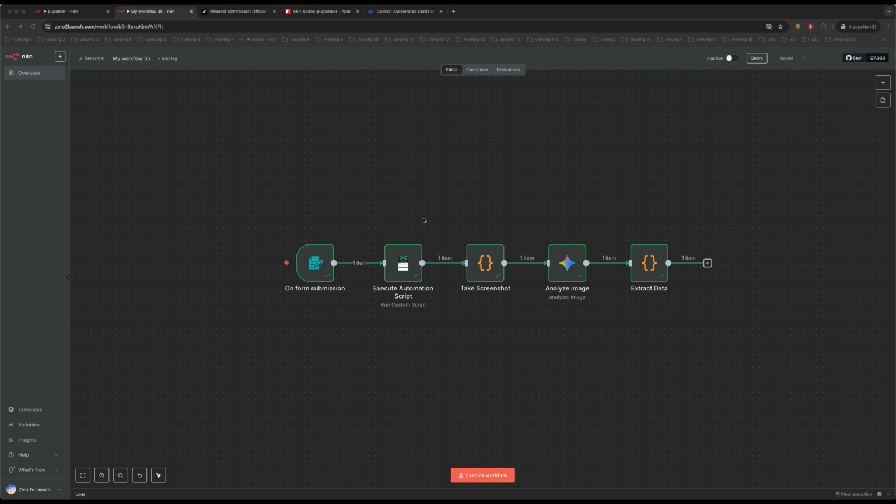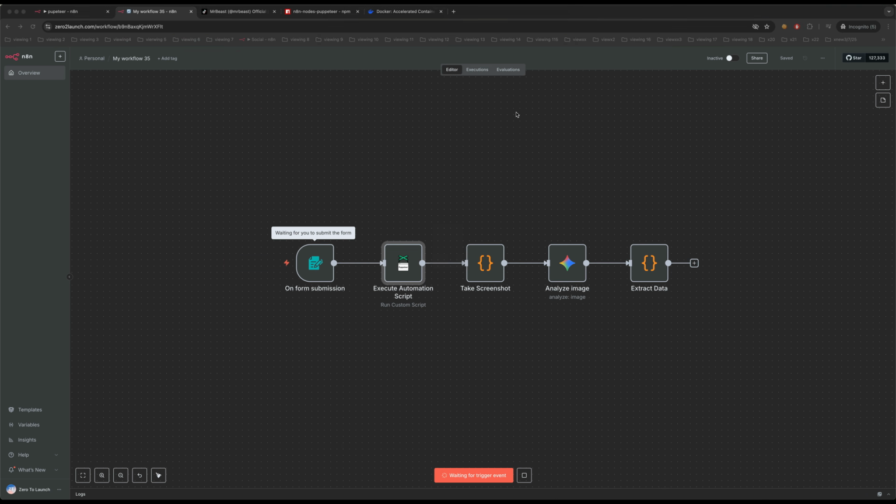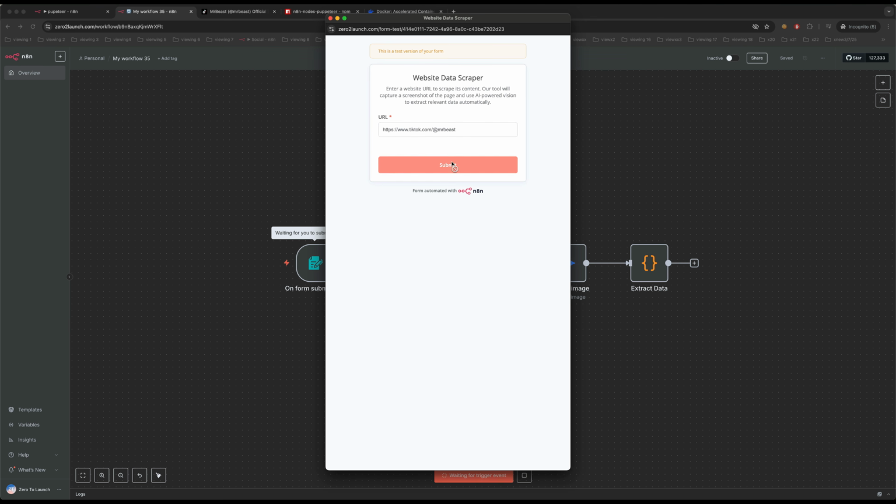Ever wished you could scrape or automate any website totally free? Today, I'll show you exactly how. By the end, you'll spin up a no-code n8n workflow that grabs data from any TikTok profile, snaps a live screenshot, and feeds it to Gemini Vision for instant extraction. No paid APIs, no limits.